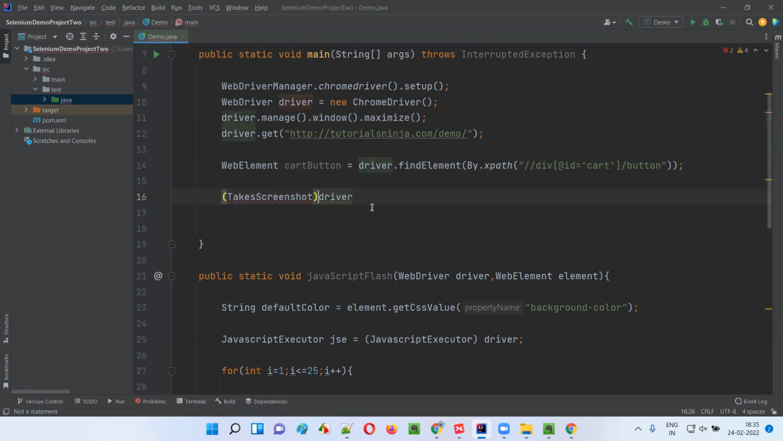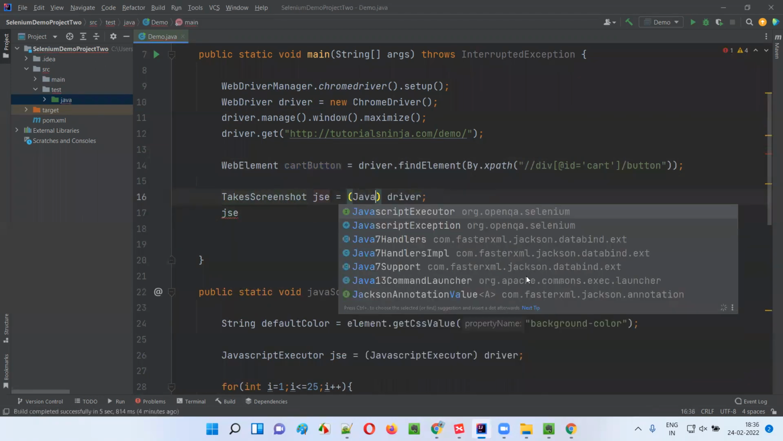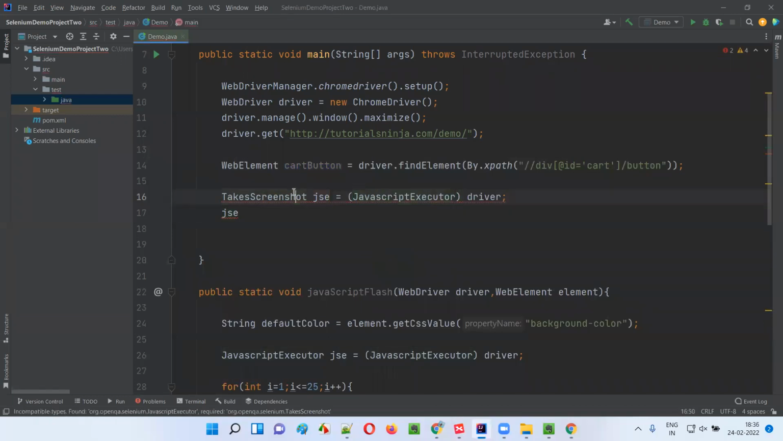Interface of Selenium. Put a semicolon. Let's quickly write this, guys, because you already understood how to do this over the mouse. Create a local variable and say JSC dot execute script. I'll say JSC dot execute. Why is it not coming? Okay, sorry, I just wrote TakesScreenshot. JavaScriptExecutor I have to write. By mistake I have written TakesScreenshot.